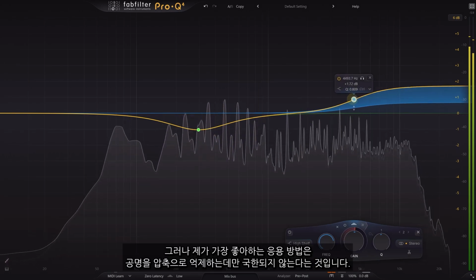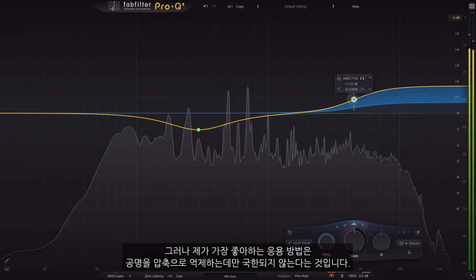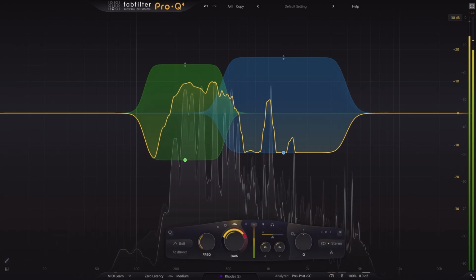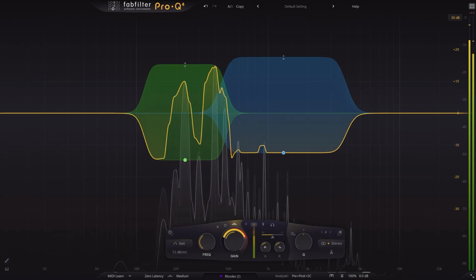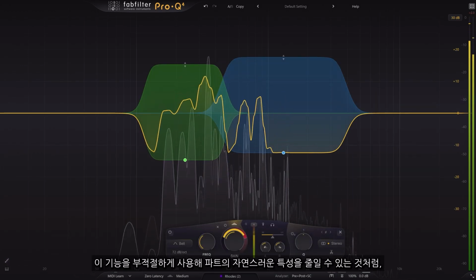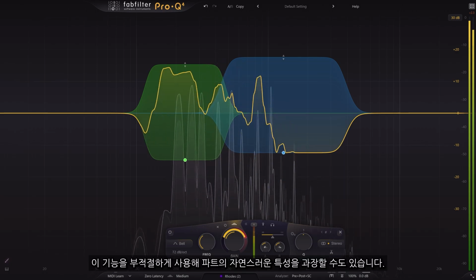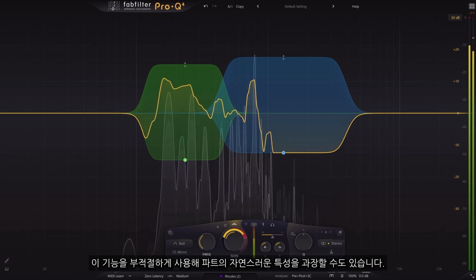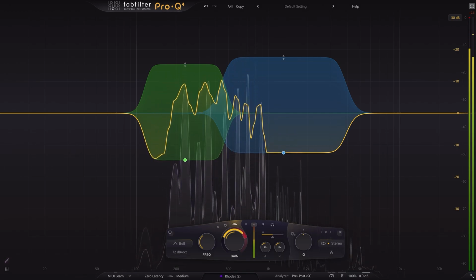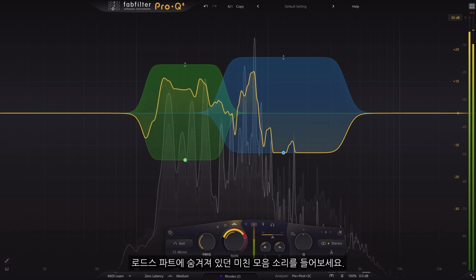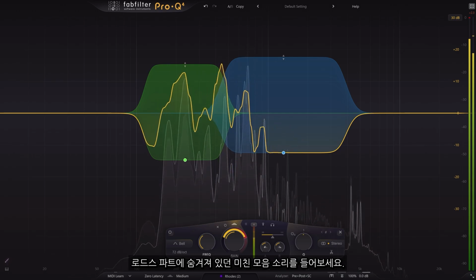Here's my favourite application, however. You're not limited to suppressing resonances with compression. You can also exaggerate them with expansion. Just as you can use this feature inappropriately to reduce the natural characteristics of a part, you can use it inappropriately to exaggerate the natural characteristics of a part. Listen to those crazy vowel sounds that were hiding in that Rhodes part all along.